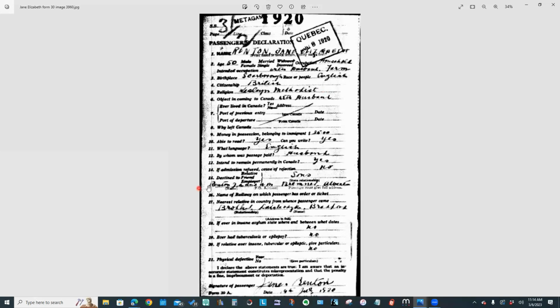So again, we get some information as to where they are headed. I have the address of her brother. My great-grandmother just had one brother, and so I know that at this point in time, that one brother was living in Bradford in the Leicesterdike area.